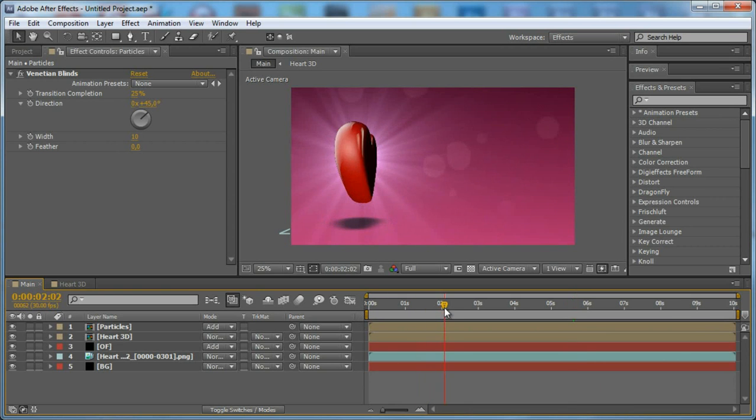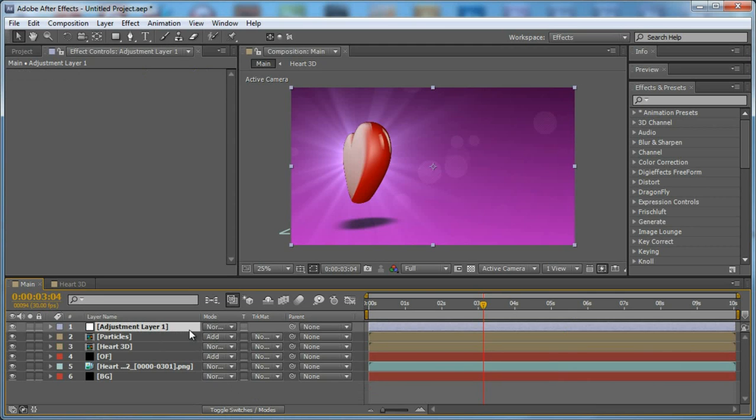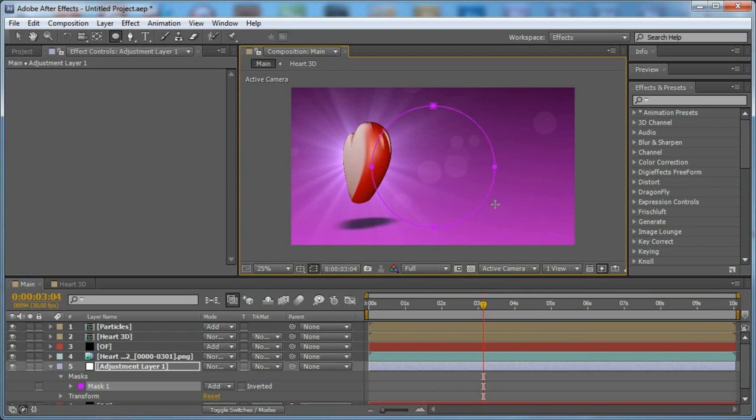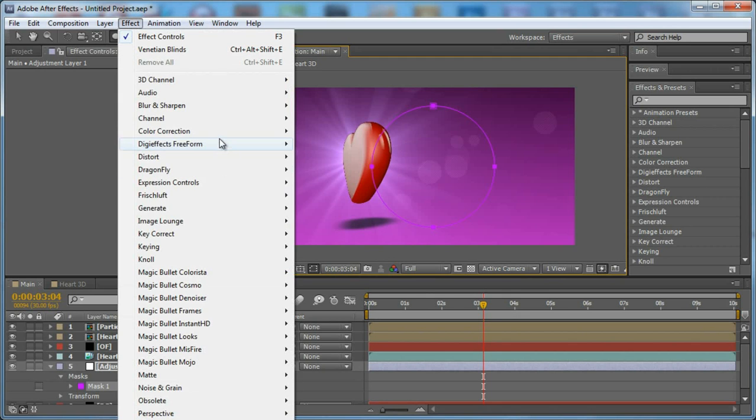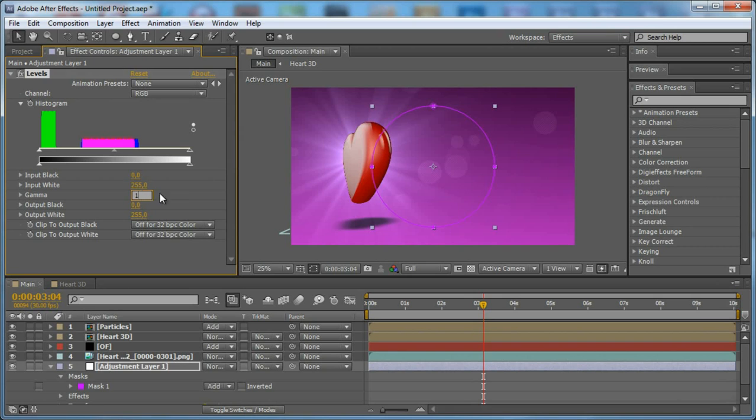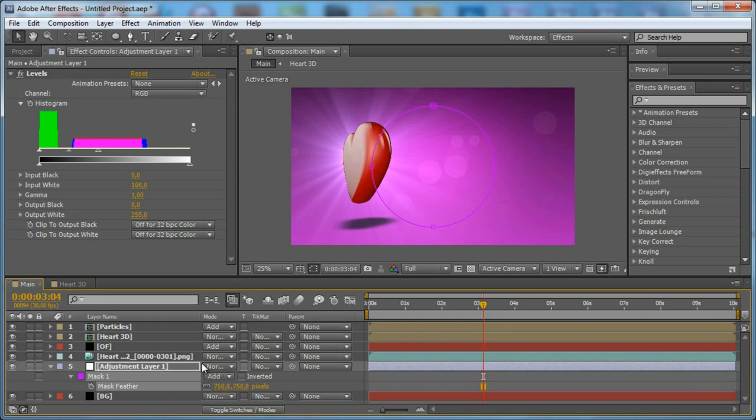So we have our heart and particles, and we need to create a new adjustment layer and create a circular mask in the center. Come to effect, color correction, levels, and set it to 100 for the input white, so we brighten the center of our background.